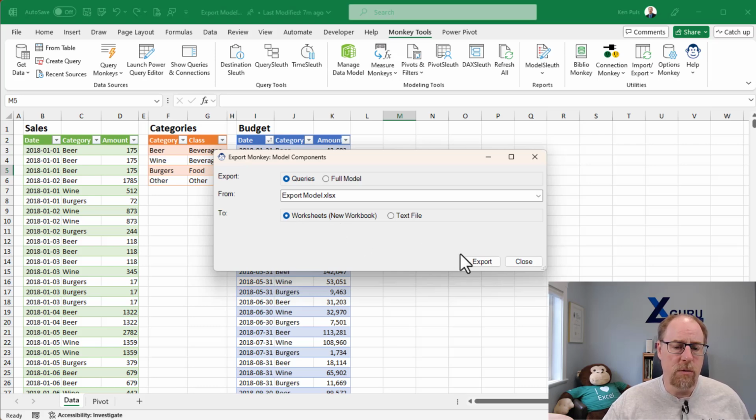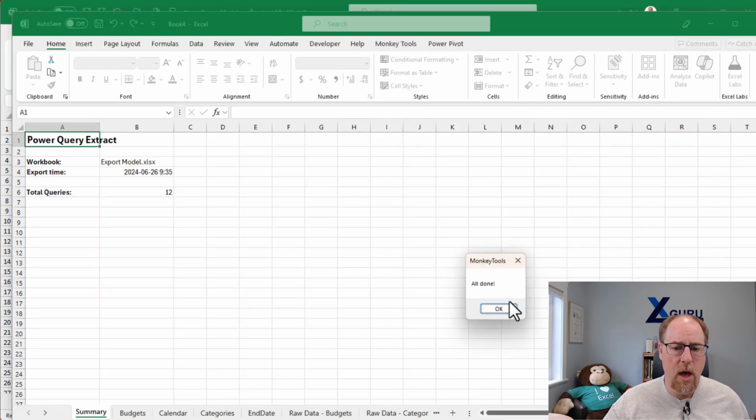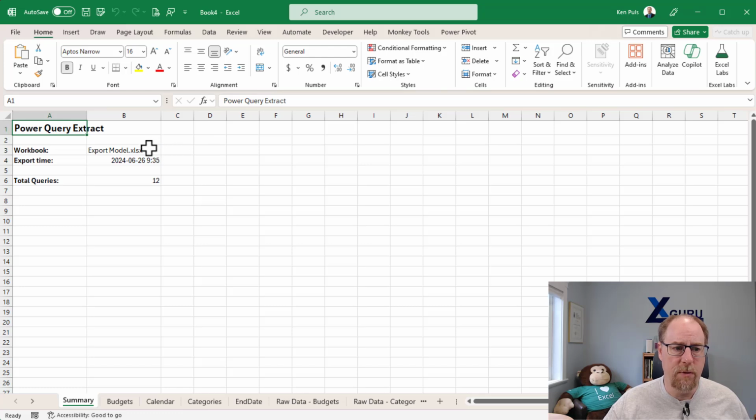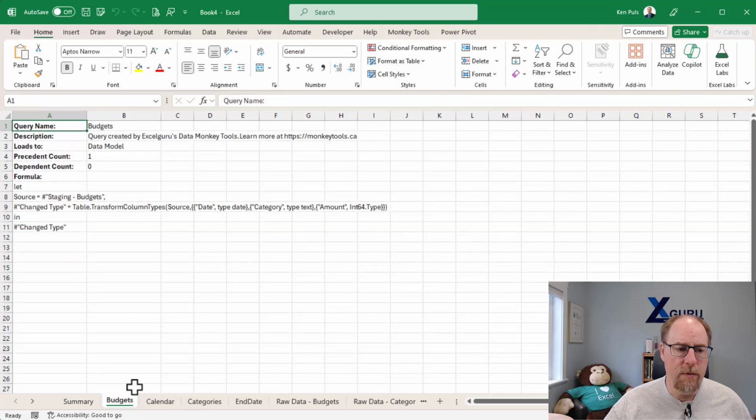Now this is something that was requested by a client, and if I hit export, you'll see it runs pretty quickly. And here you go, we now have a nice little summary sheet that tells us the name of the file, the date and time it was run, how many queries we had, and then every single query has been written to an individual worksheet with the name, description, the load to, how many precedents and dependents there are on them, as well as the M-code formula.